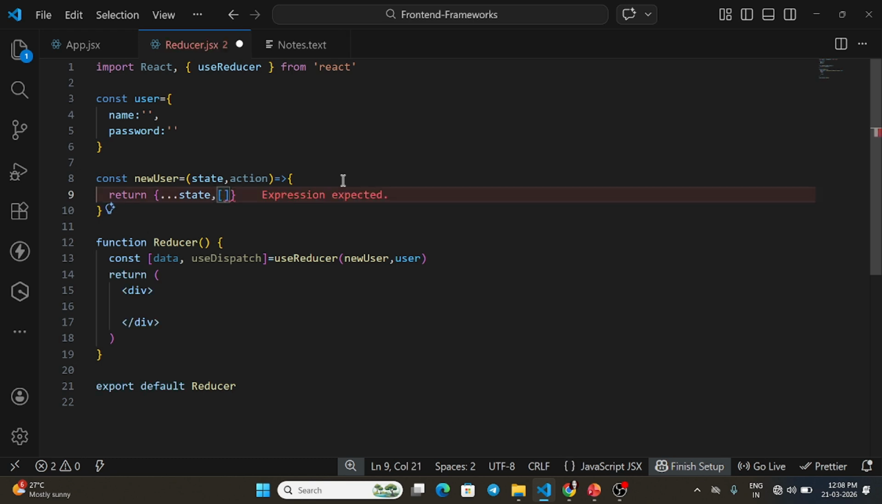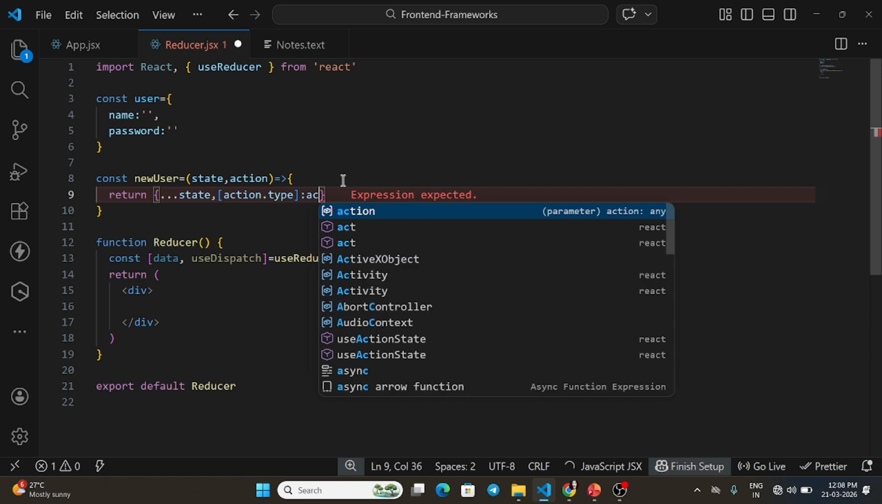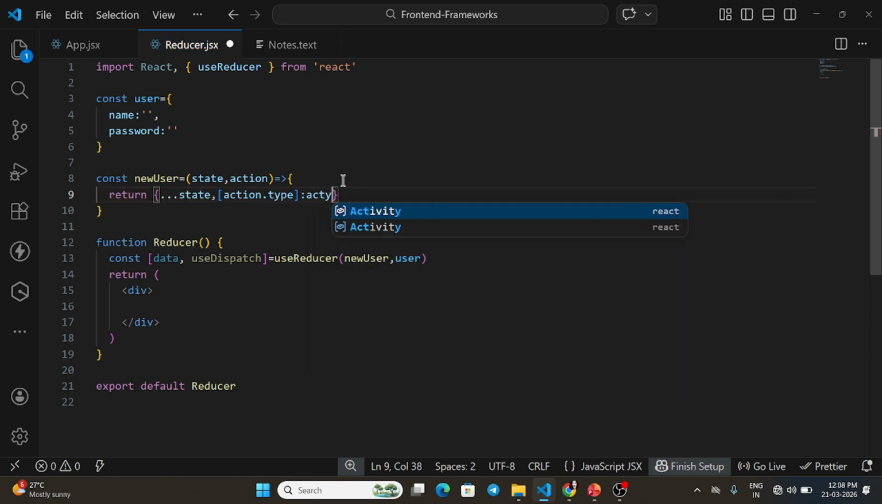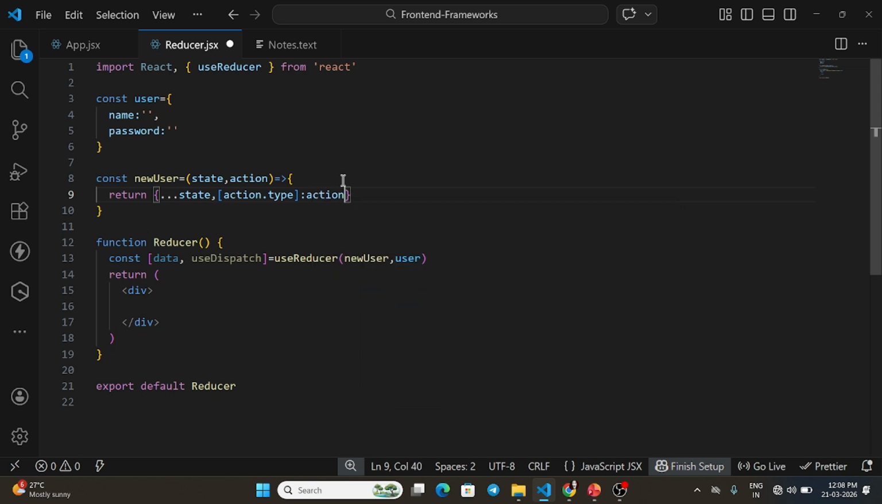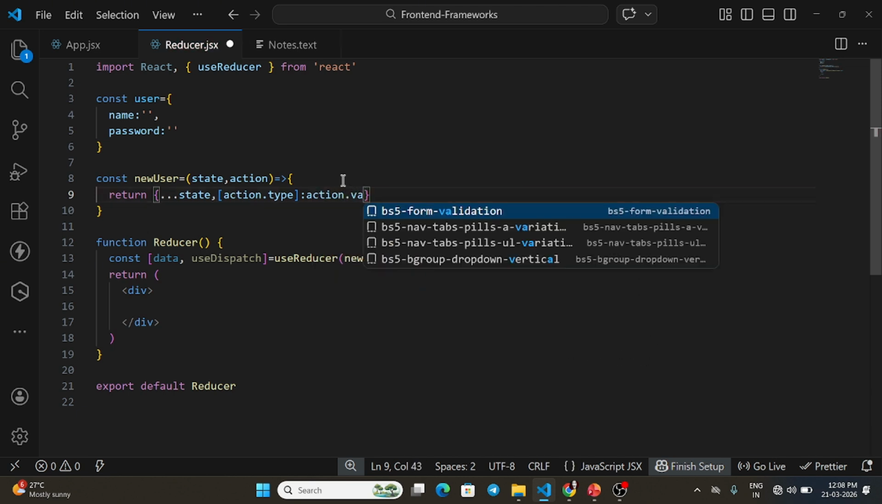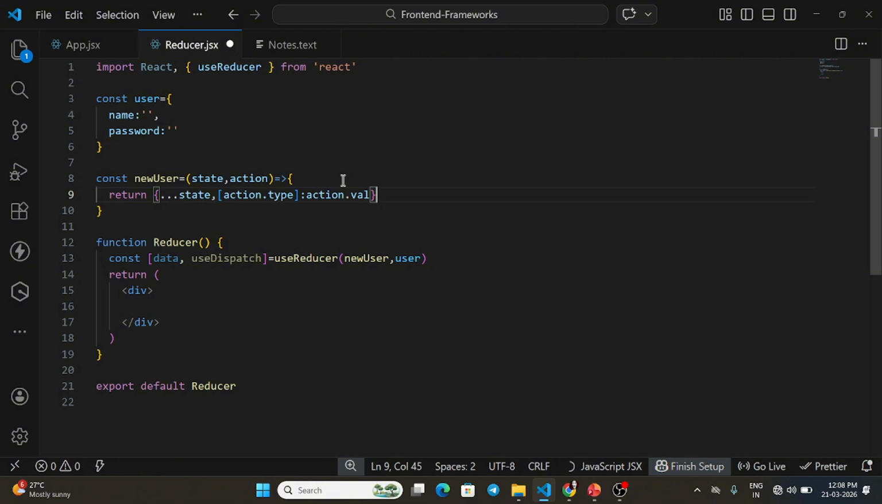Then what I will do, action dot type. Instead of what we did inside the switch statement, here I will directly write inside the return statement action dot value. This value needs to be written inside the return statement.